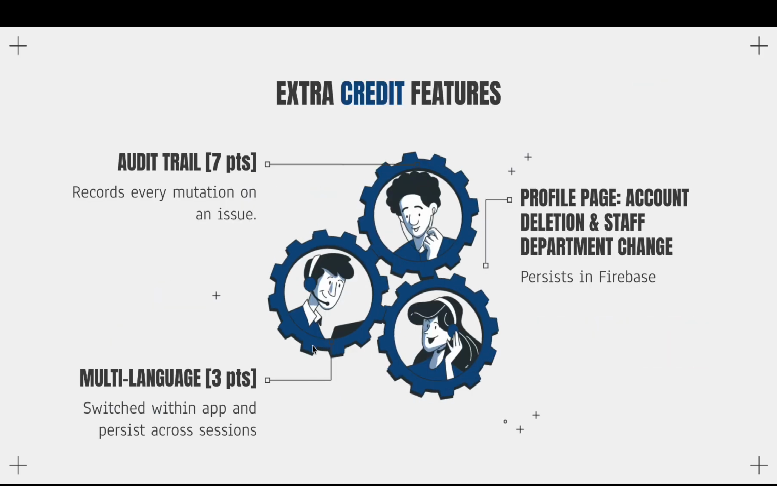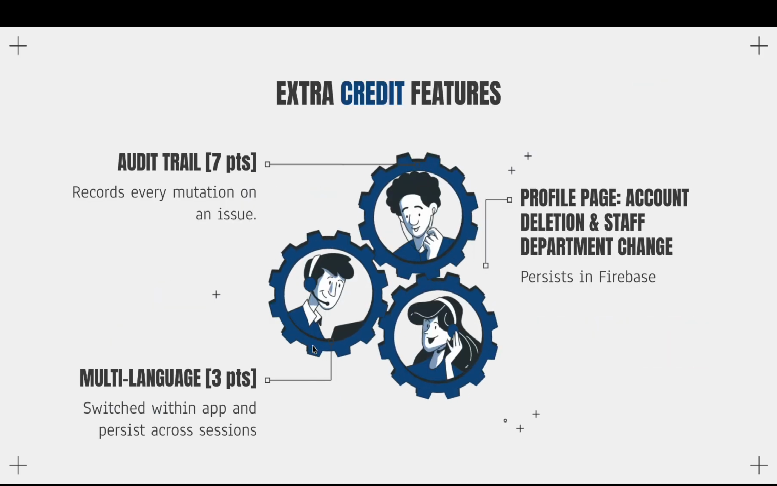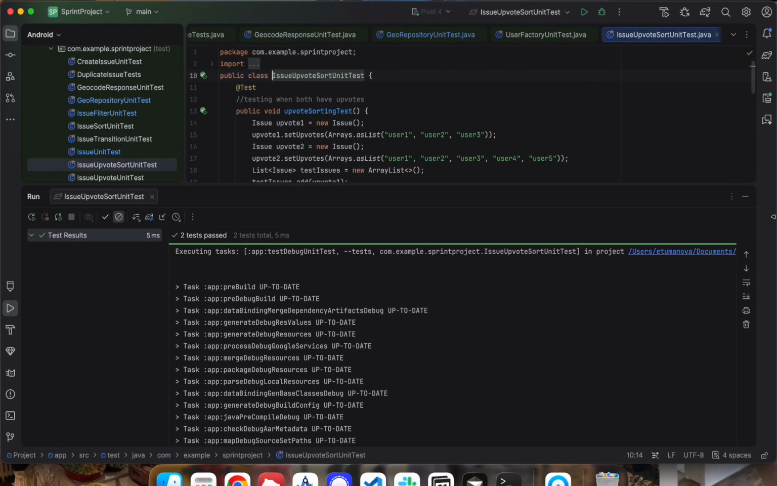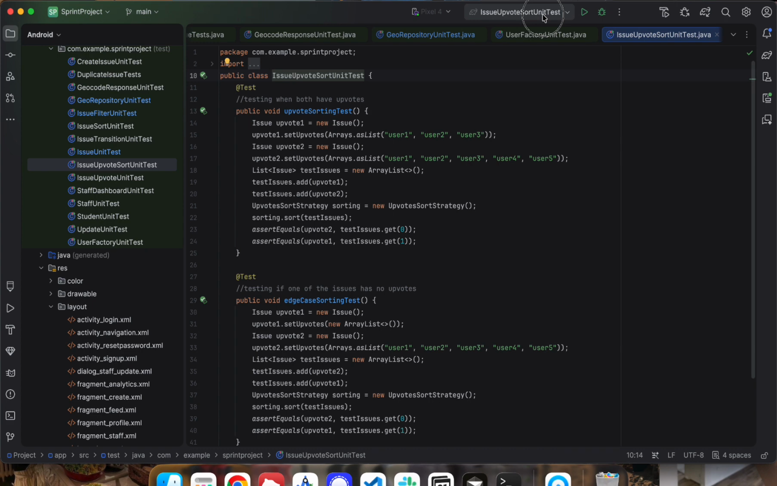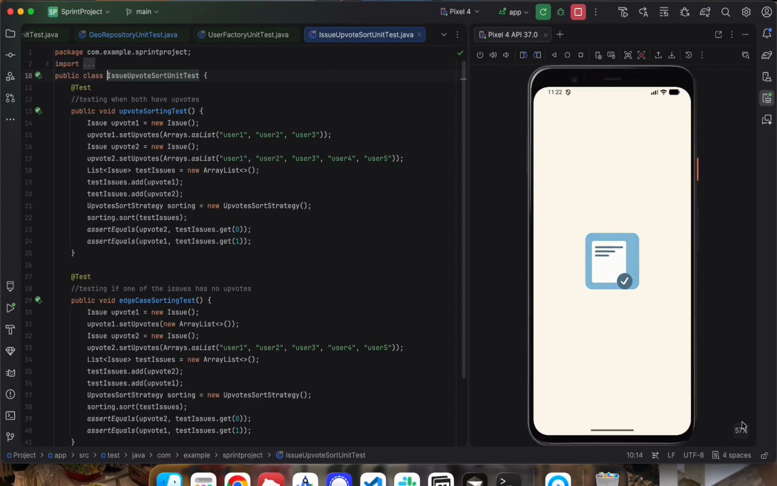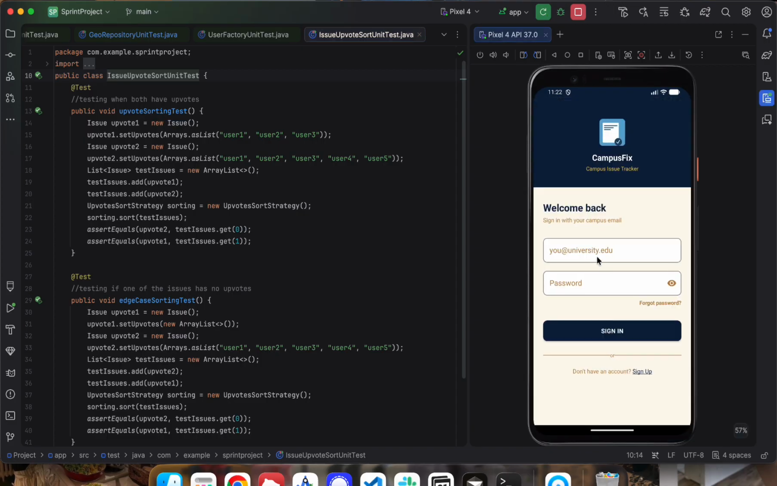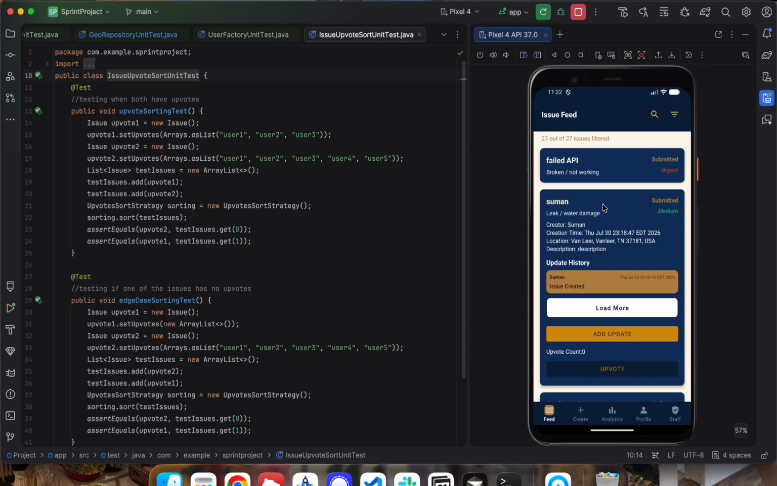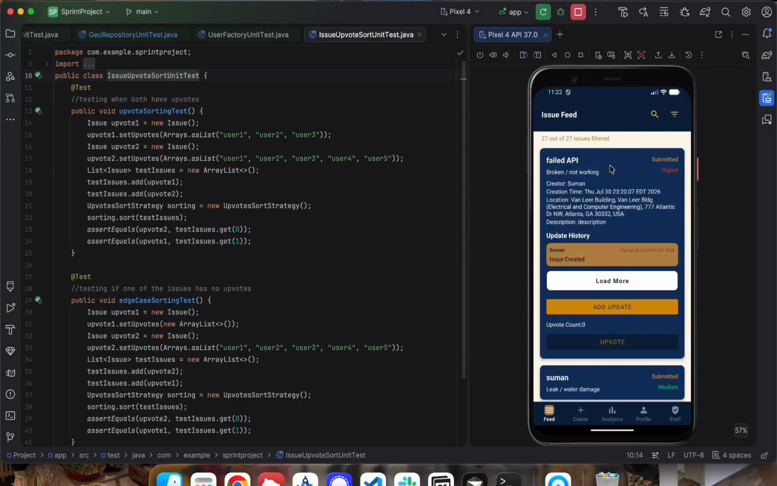Now for extra credit features, we have the audit trail, the multi-language, and the profile page for account deletion and staff department change. For this, I'm going to log into a staff account, just so I don't have to change between accounts to show it. Let's run the app. Let's log back into Janhavi 4 at gautech.edu with password. Sign in. And as you can see here, we have our Summon issue and we have our failed API issue show up.